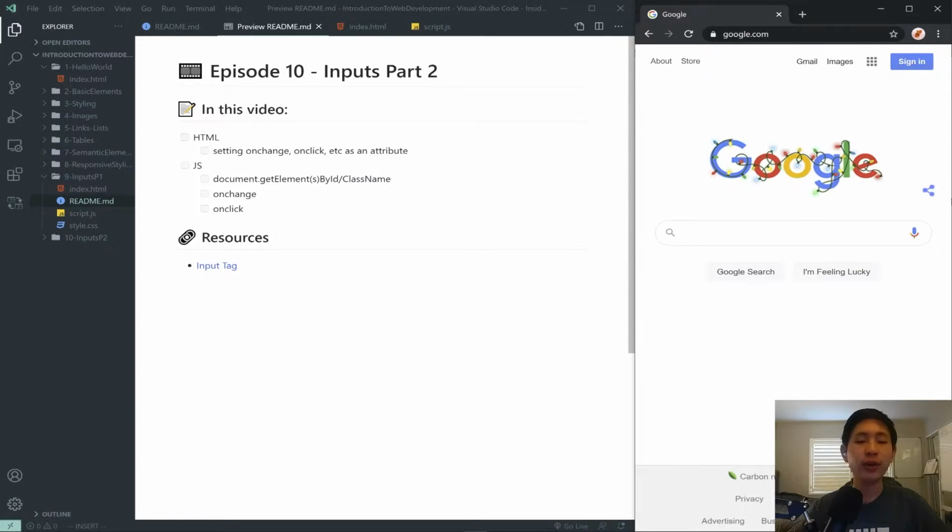Now in this video we are going to be talking about the other half of inputs, which will mostly be focused on the JavaScript and actually getting it so that when the user types in something, maybe we can set some text or maybe we can just print something to the console.